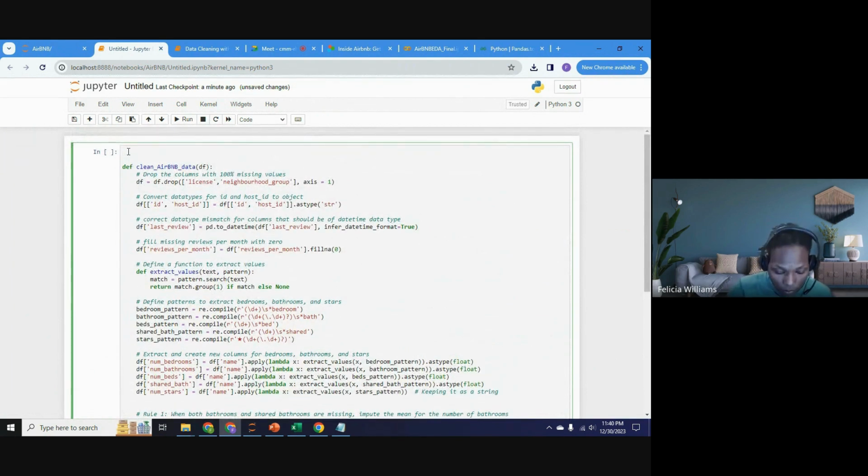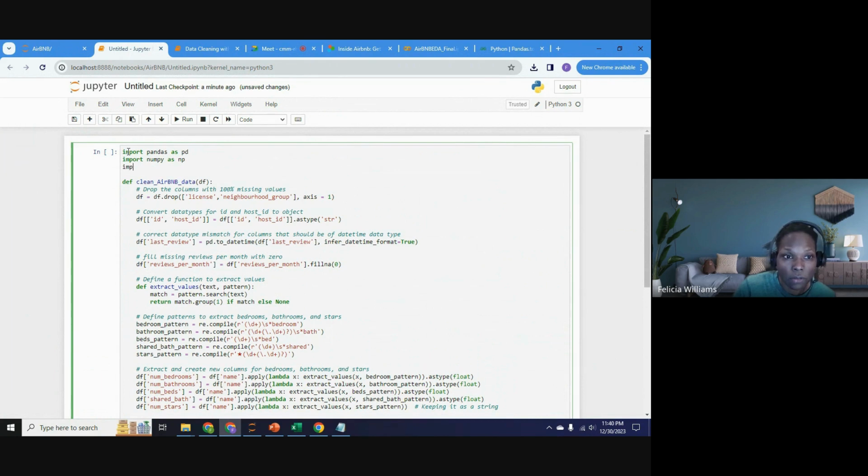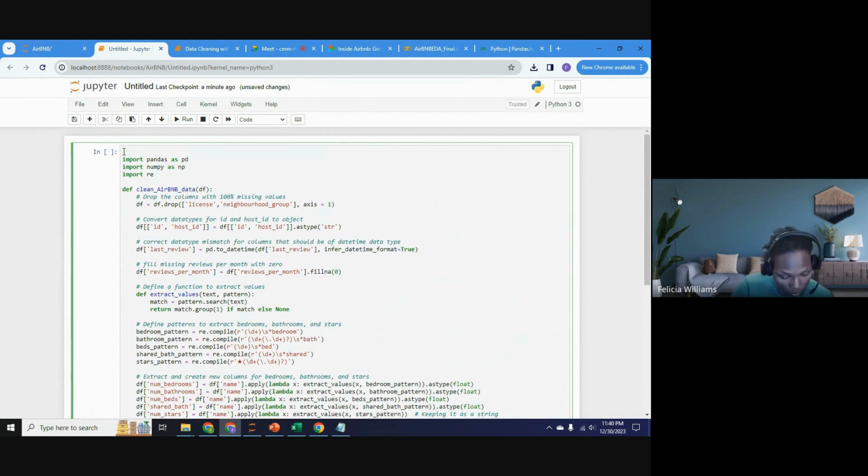We need to import the libraries that were required to complete these steps. So import pandas as pd, import numpy as np, import re for those regular expressions. These are important. So you want to make sure that you have load required libraries or required packages.